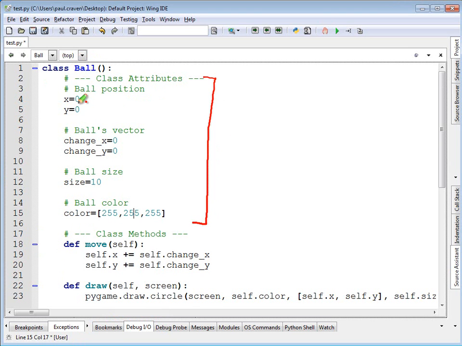The ball has an XY location. The ball has a change X and change Y. The ball has a size, and the ball has a color. I can put all of these different attributes describing something as simple as a ball and put it together so that when I create a ball and pass a ball around inside of a function, it's going to take all of those attributes and move them along as well.